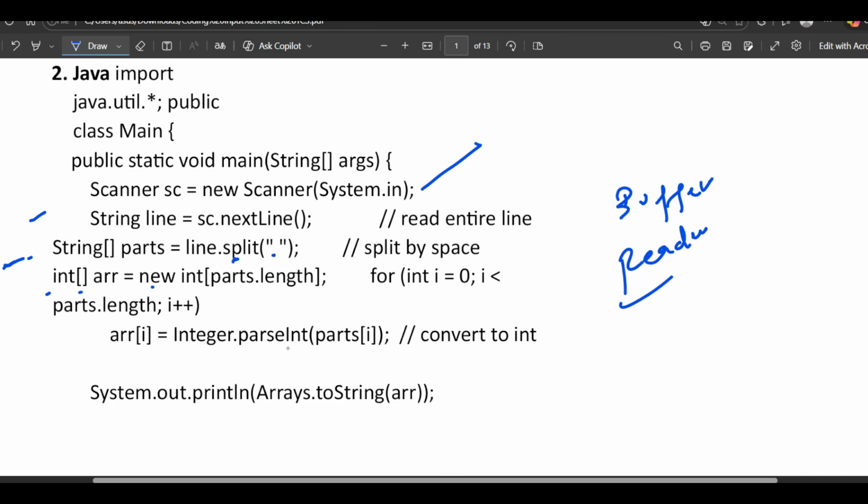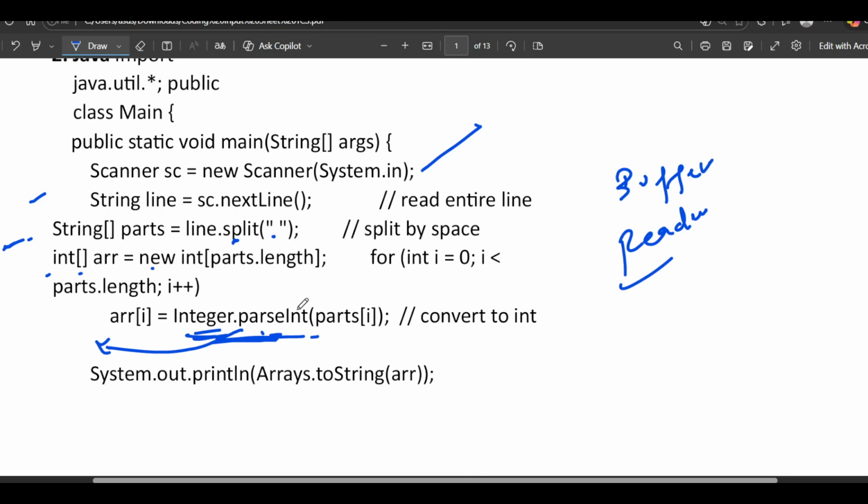Then one by one we will be extracting the string from the parts array and converting it into an integer. So we will be using the Integer.parseInt function and storing that in arr[i], so that our string is converted into an integer. That way we will be storing our array here. So this is for Java.